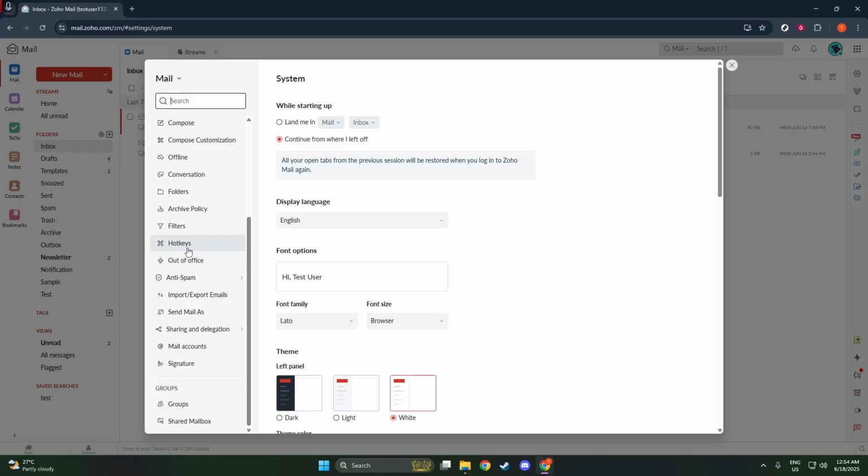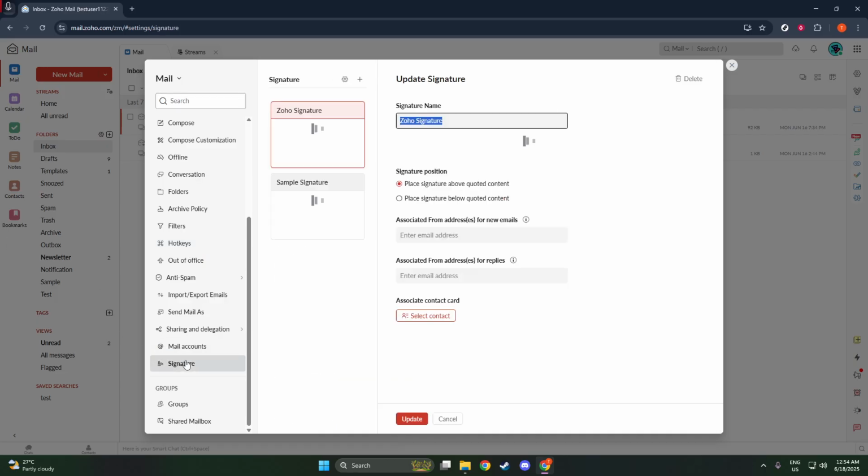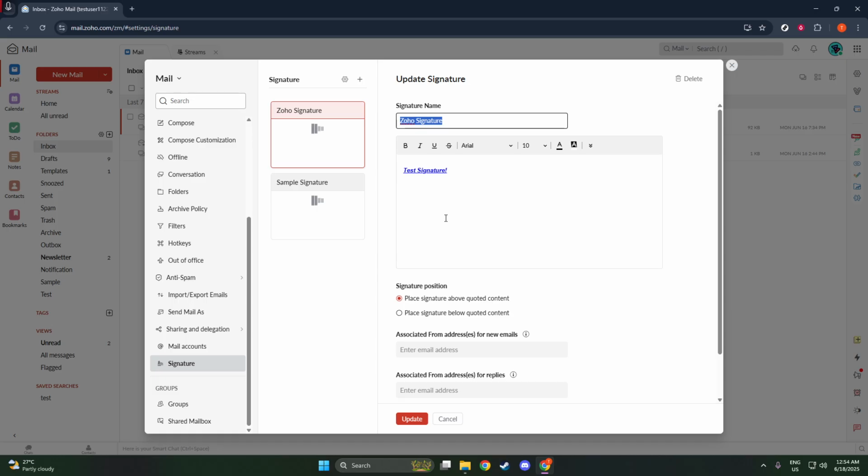In this settings section, you'll see a variety of options listed on the left-hand side. We're focusing on creating or editing your email signature, so go ahead and click on Mail and then Signatures. This is where you can manage all your current signatures or add new ones.